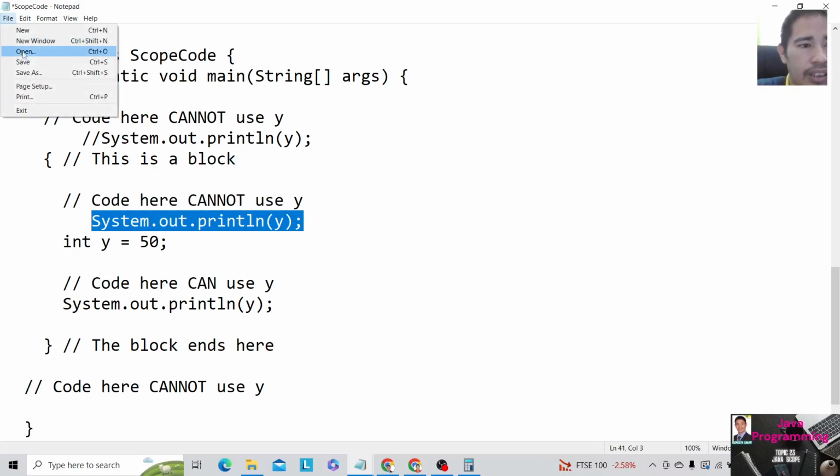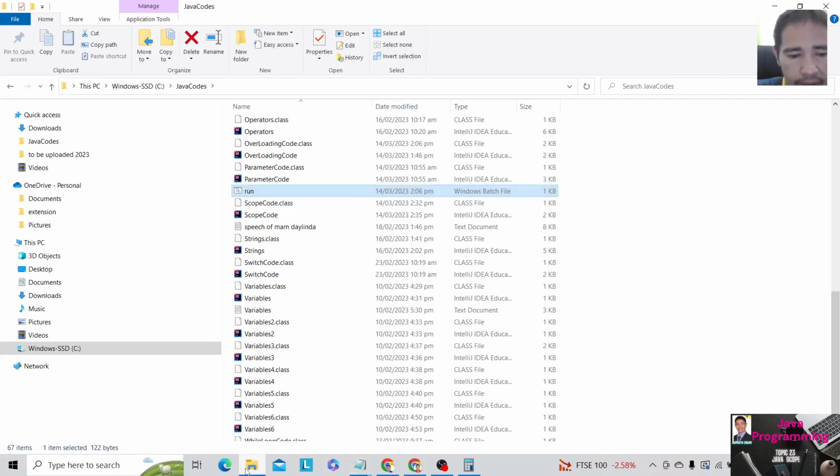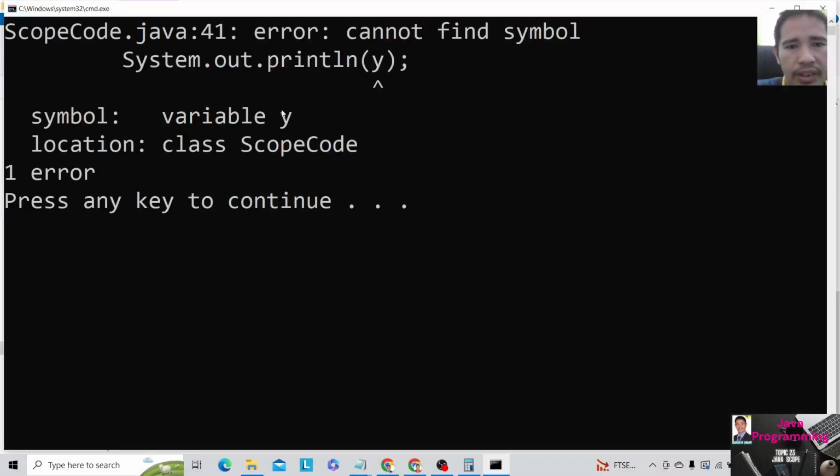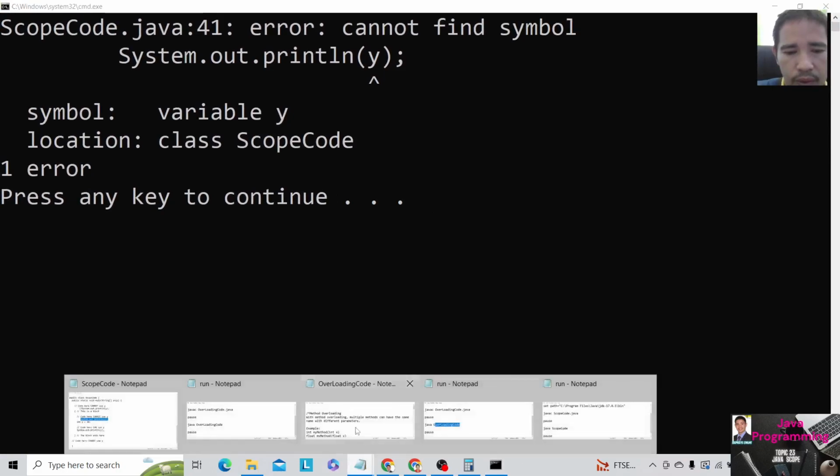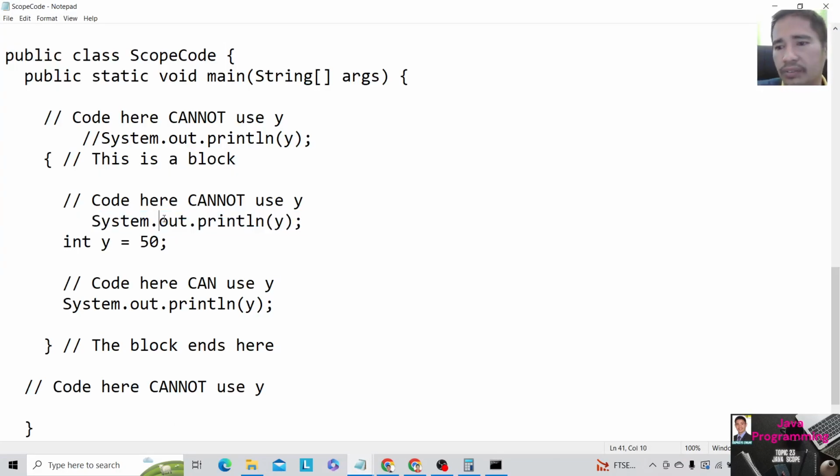Let's try to run this. Okay, so you have here Java 41. Maybe you are asking what is that 41. I guess that's the line of code. This is line 41. As you can see below, line 41 column 13, that is the location that makes the program error.